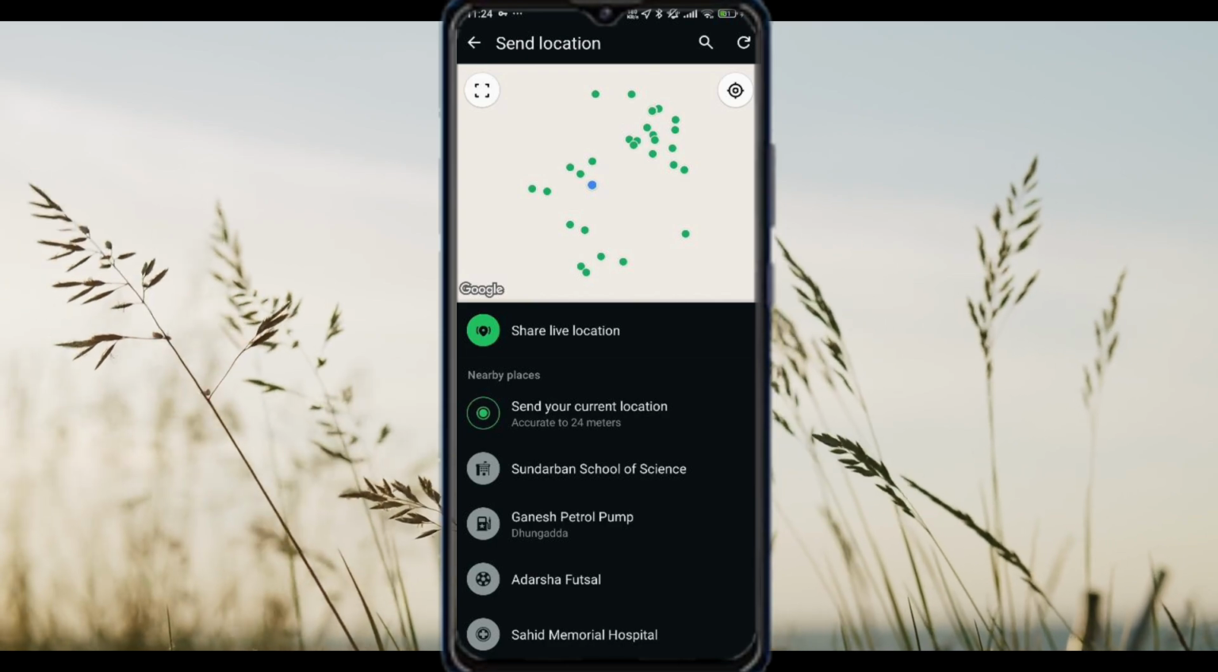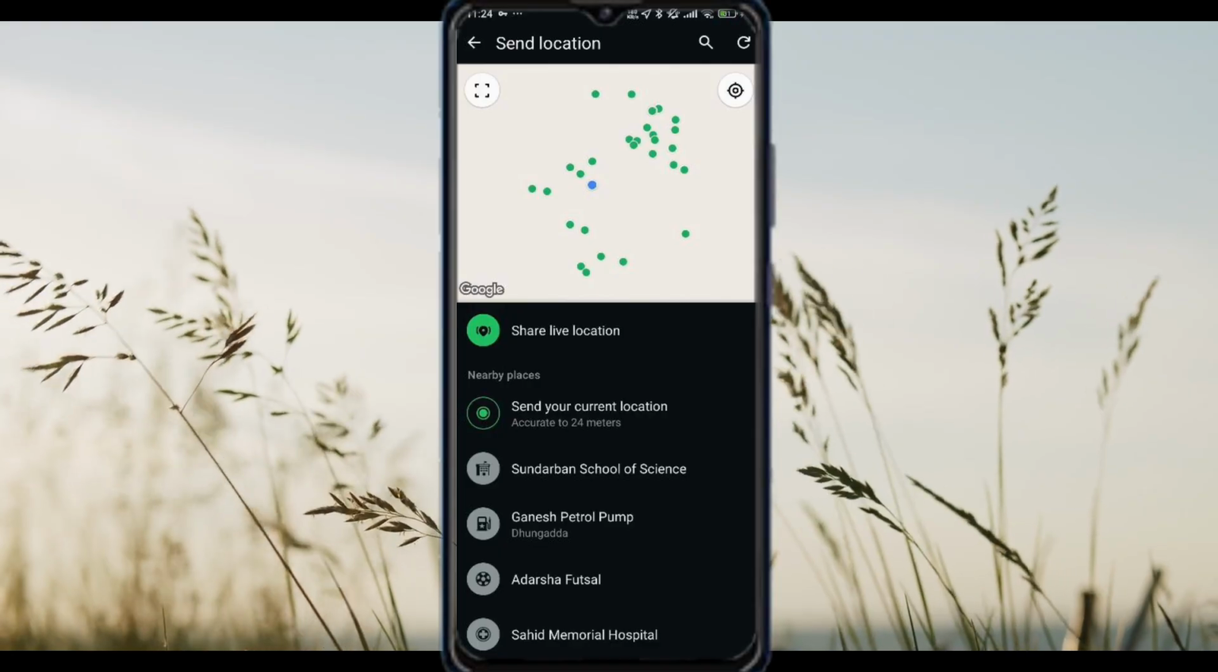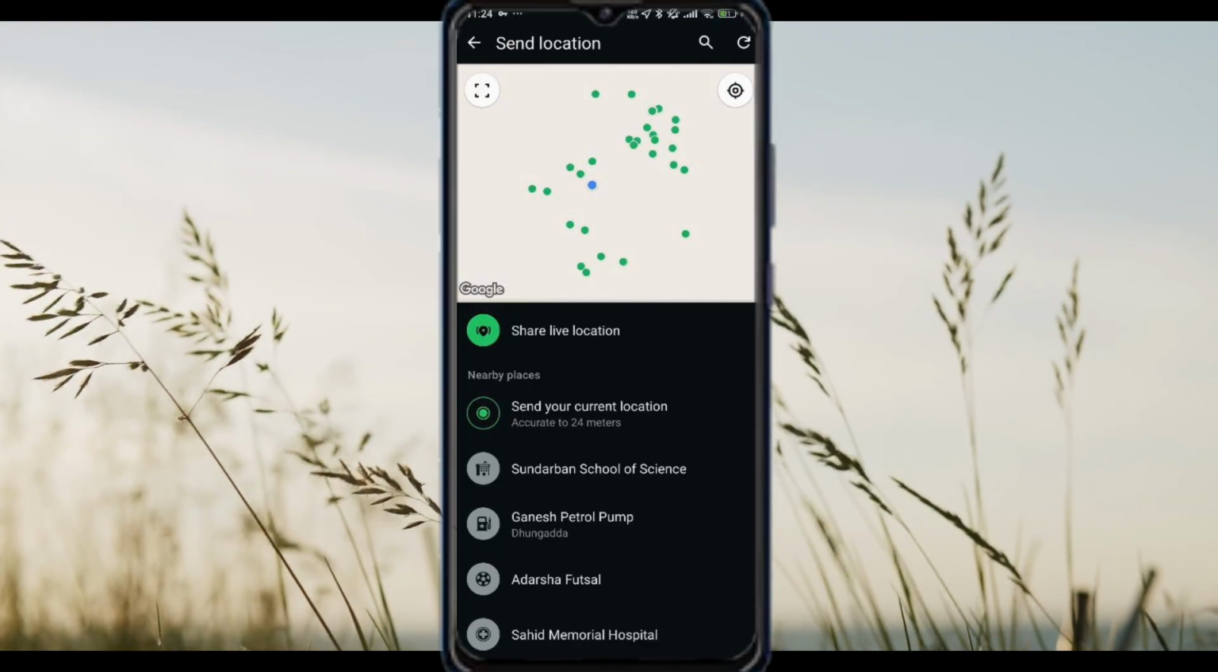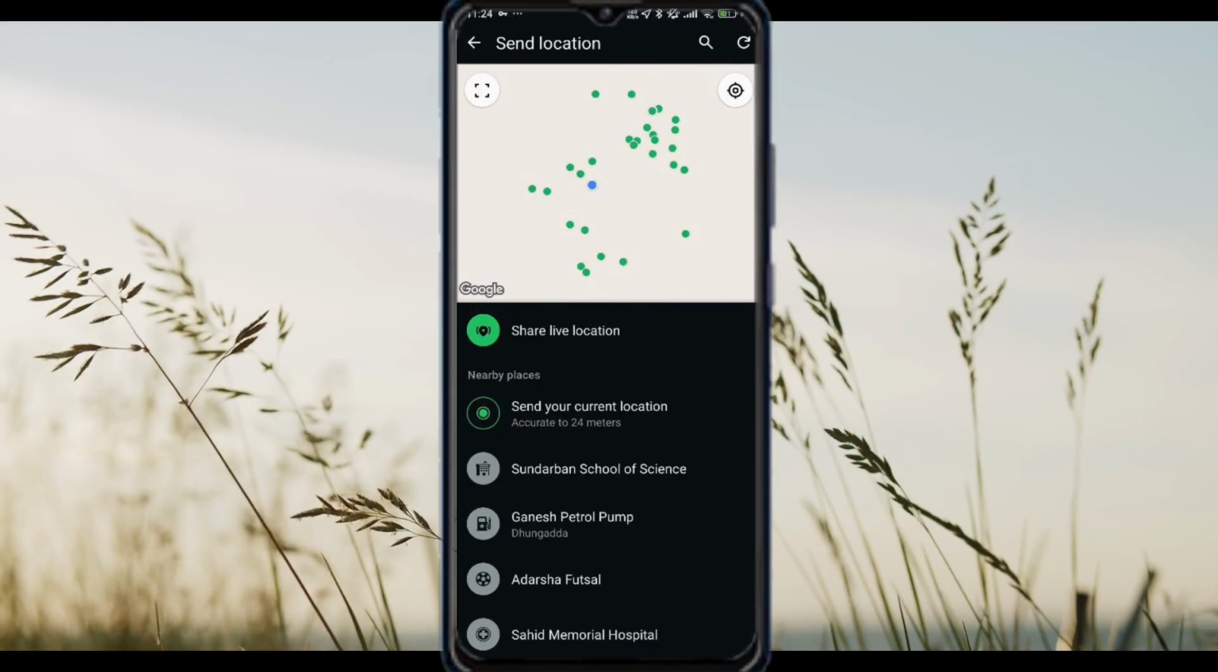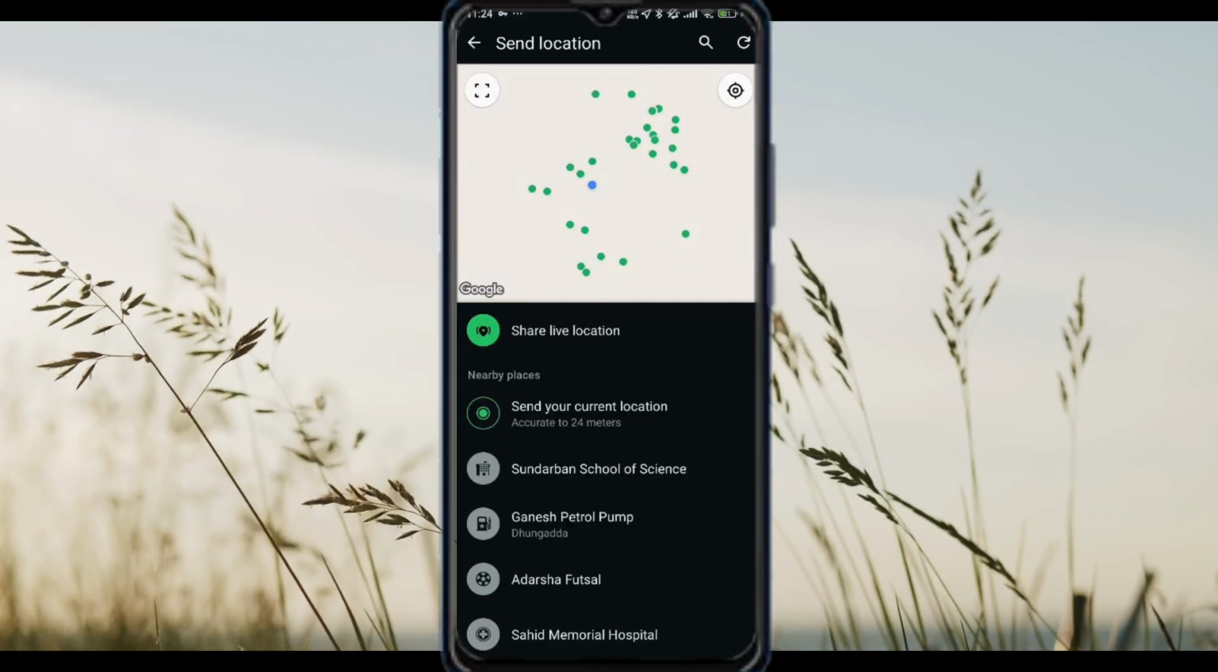Use send live location if you are meeting someone in a large area or want to share where you are going in real time. Have you ever shared your location on WhatsApp before?